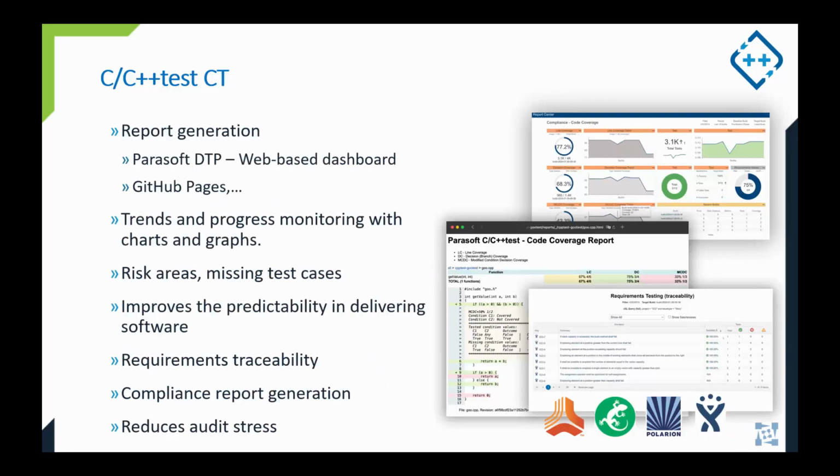Now, I want to visually highlight some of the C++test CT capabilities. For example, the ability to enable multiple report generation targets, such as Parasoft DTP or GitHub Pages, where the team can easily access published reports. A report like the screenshot in the middle.